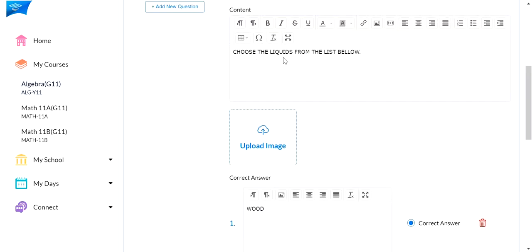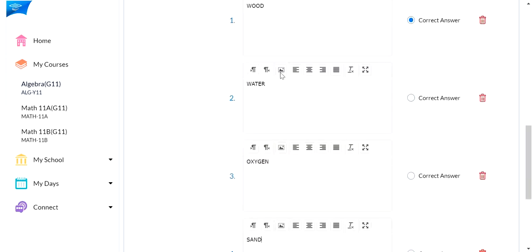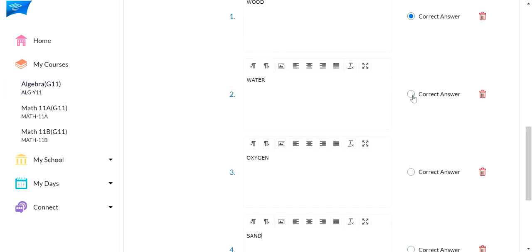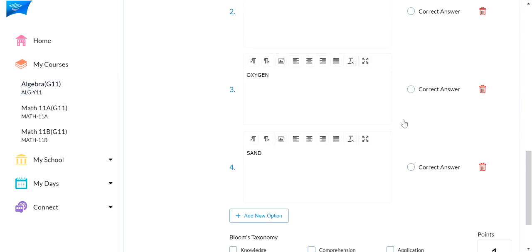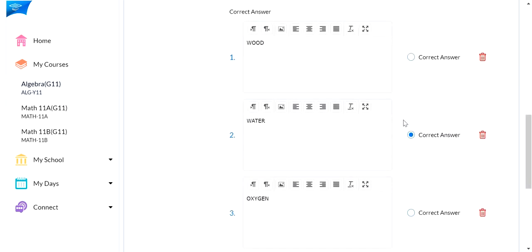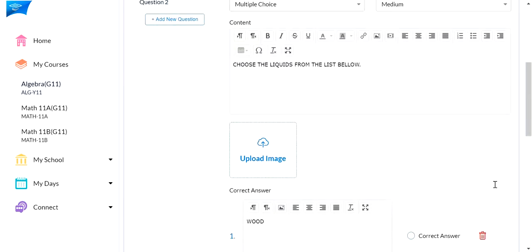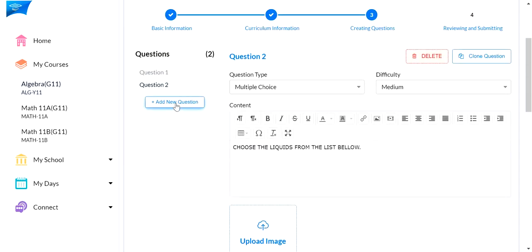Since our question is choose the liquids from the list below, there is only one correct answer, which is water. In a multiple choice question, there can only be one correct answer. Again, you can choose the Bloom's taxonomy and enter the points for this question. Let's add another type of question by clicking on Add New Question.